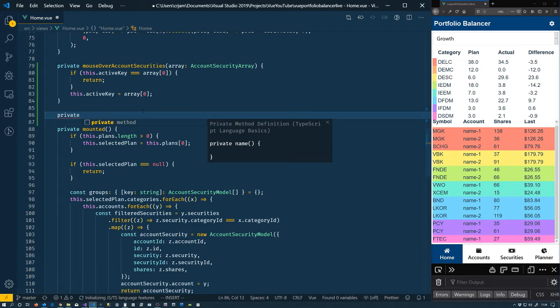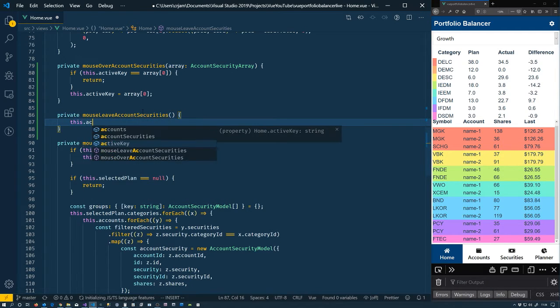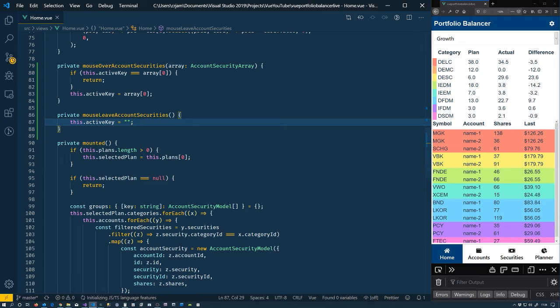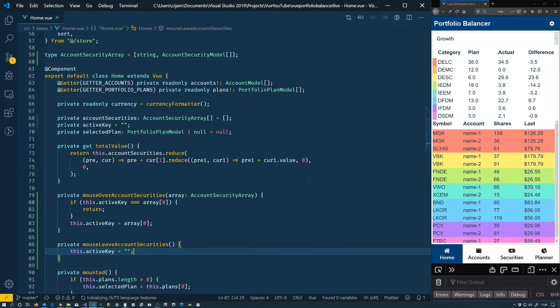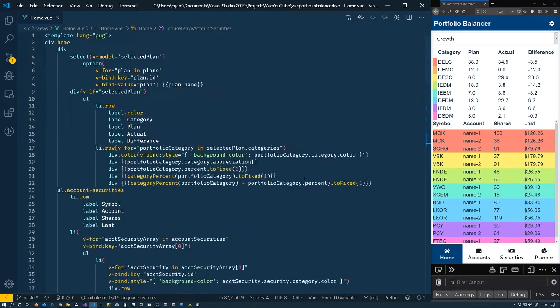So now we're able to set the active key. Let's unset the active key. So mouseLeaveAccountSecurities. This time we don't need anything. We'll just say this.activeKey is equal to empty string. We can save that. Let us come up to the template here.